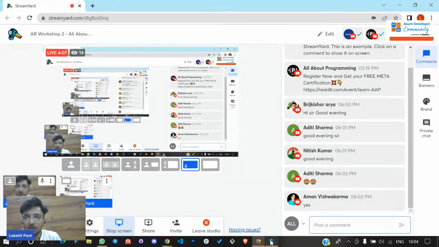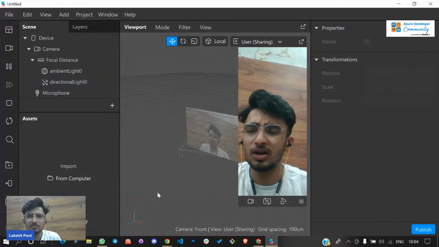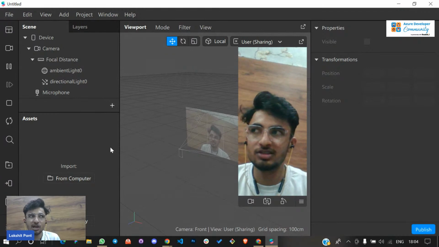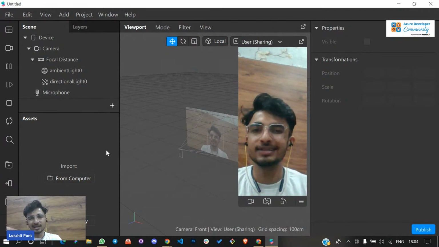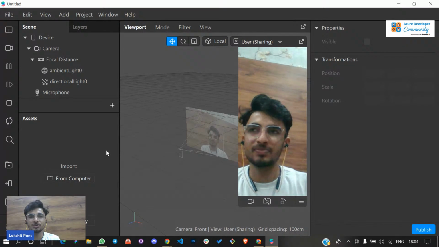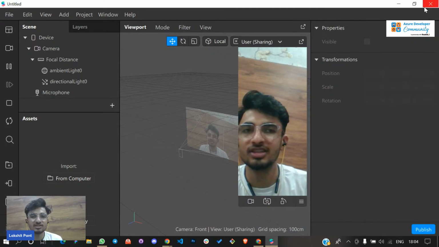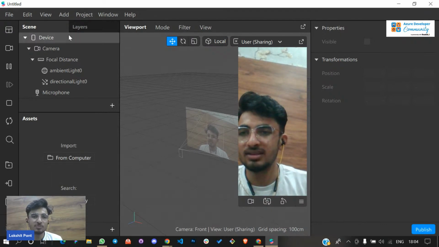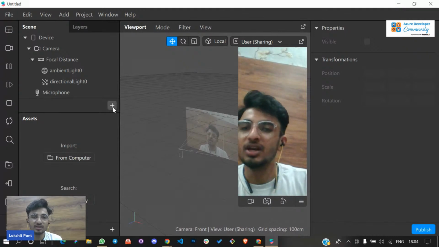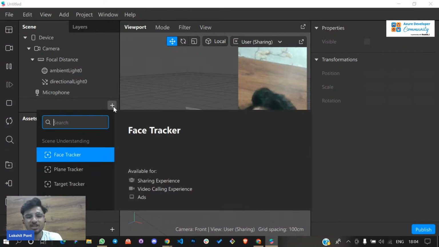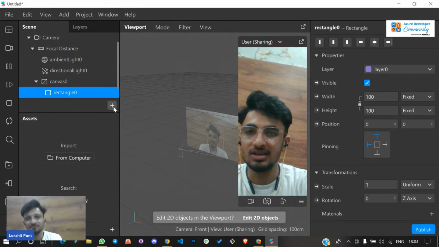Now you will see a bunch of things on my screen. First of all, I need a rectangle to cover my face. Let's see how you can insert the rectangle. In the scene panel, you can import objects by clicking on this plus button, searching for the rectangle, and pressing enter.